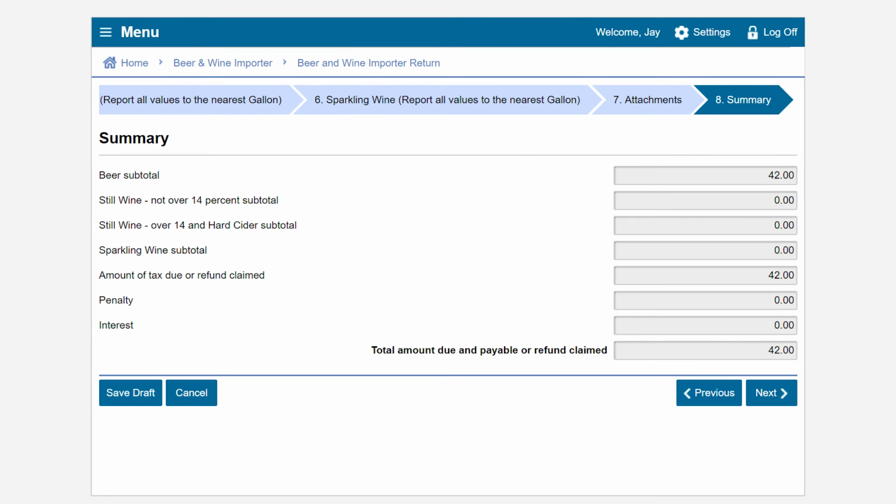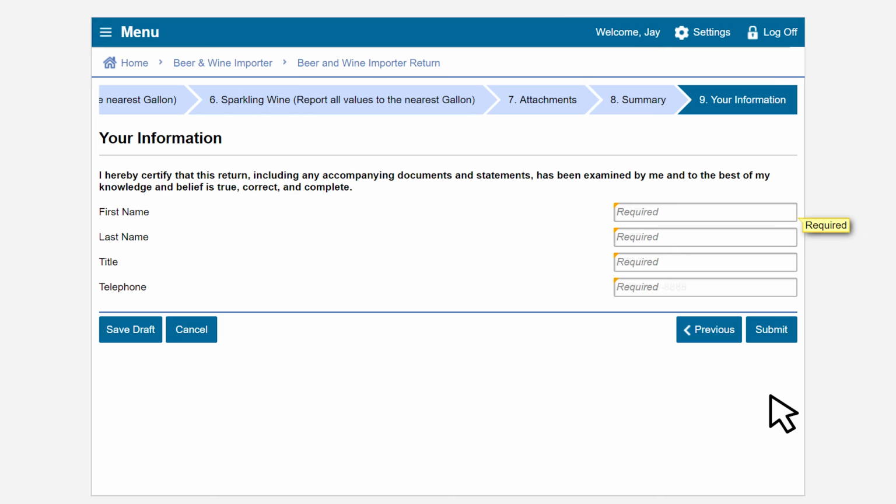Review the Summary page. The Summary page gives you a summary of the tax for each alcohol category and a total of tax due or refund claimed. If you need to make an adjustment, click Previous. To print a draft of your return prior to submission, click on the Save Draft button below. If the information displayed on the page is correct, click Next. Enter your required information and click Submit.